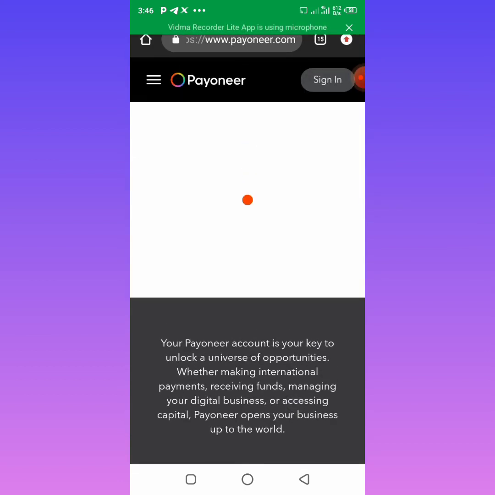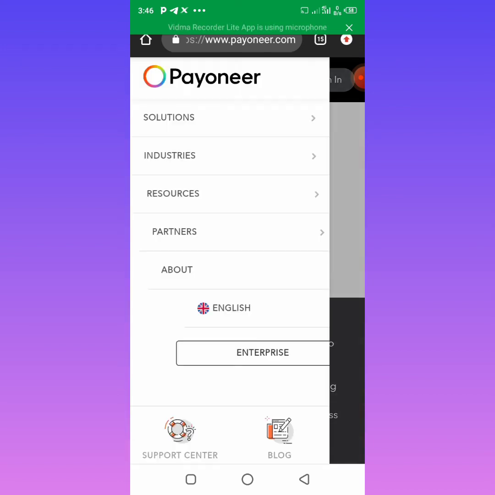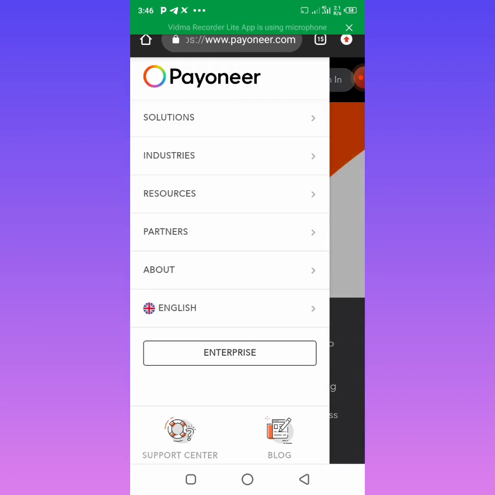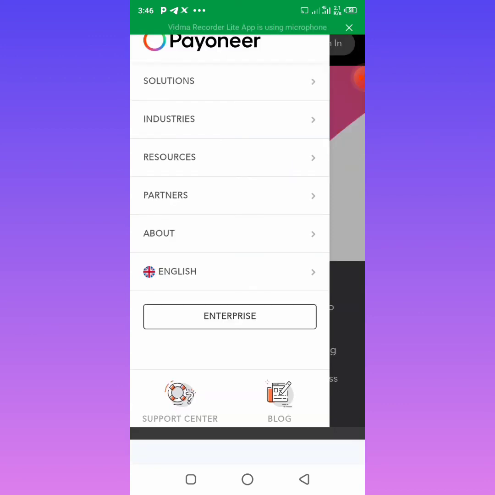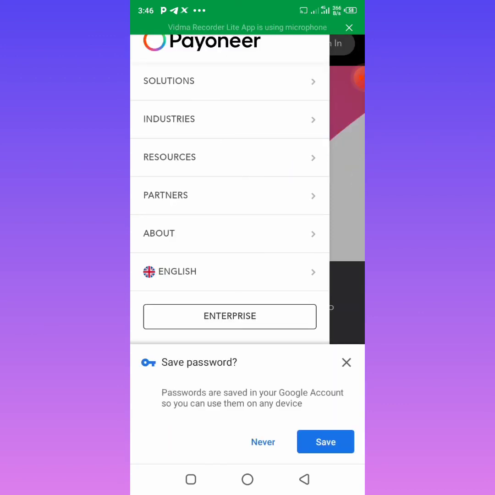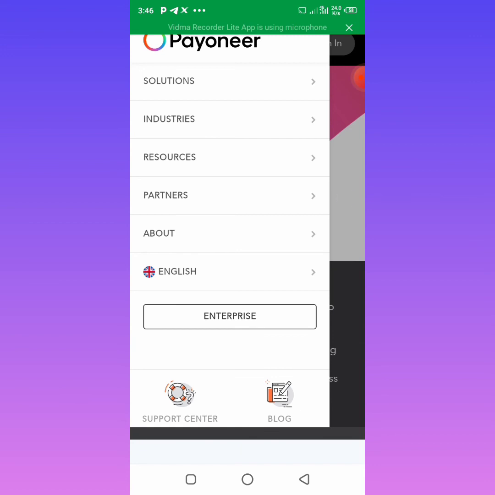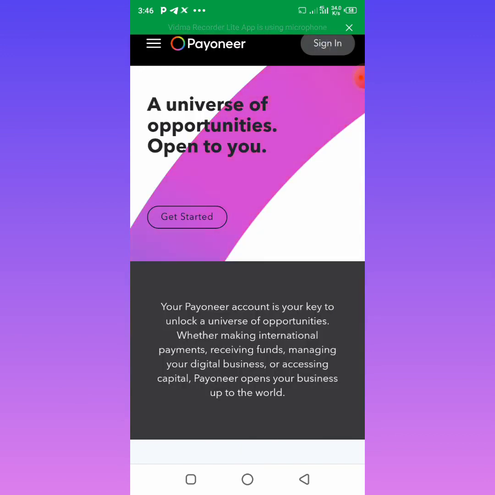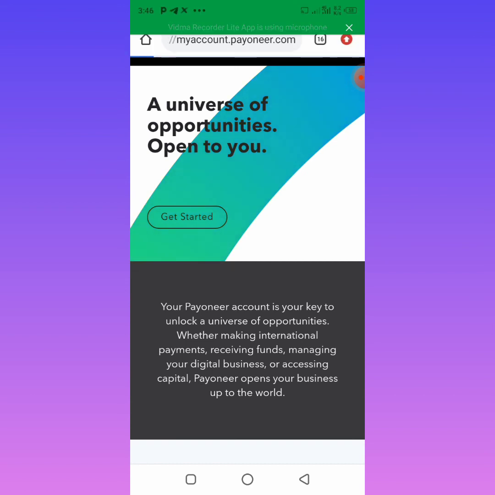So let me log in now. This is the first part of it. We still have something to do, where you are going to provide your details and everything to verify your account. Let me try to sign in now. I already have an account with it, which I don't want to save. So let's sign in now.